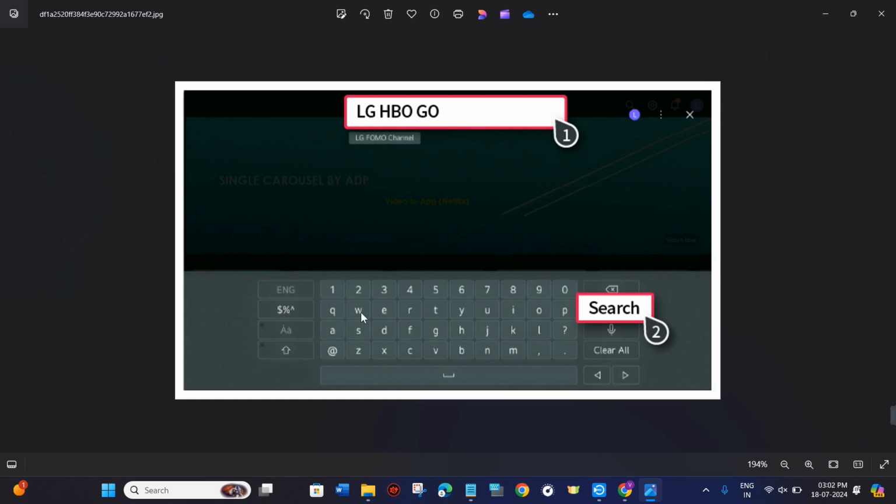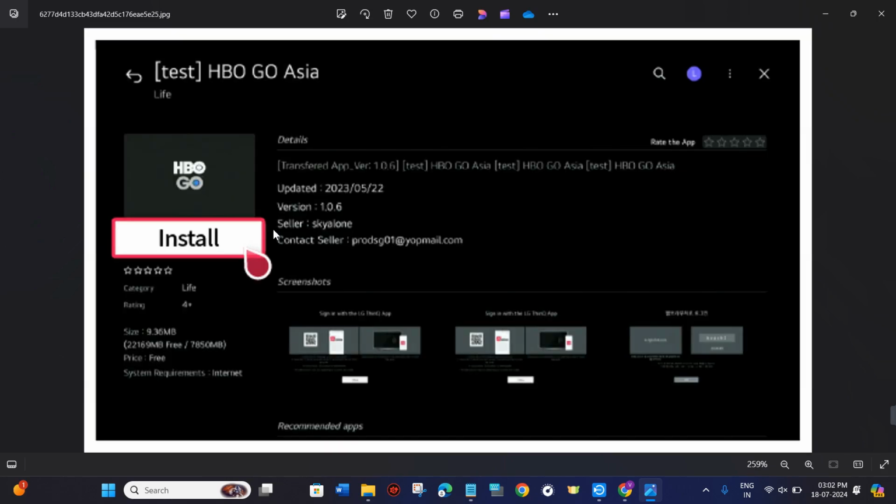After selecting the application or after searching for it, you just have to select on its icon. Here you will be able to see an install button, so you simply need to press the install button, and this way that particular application will start downloading or installing in your device.